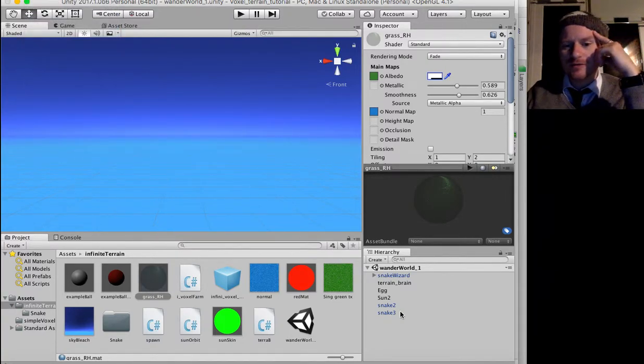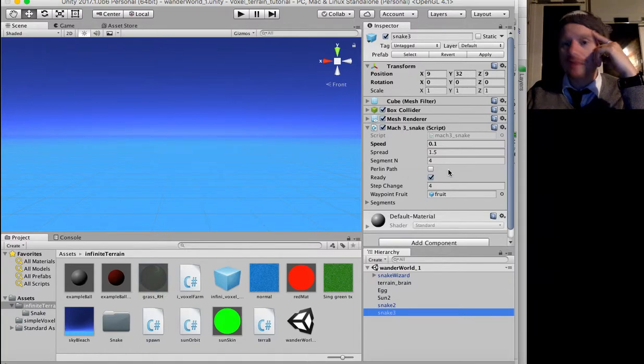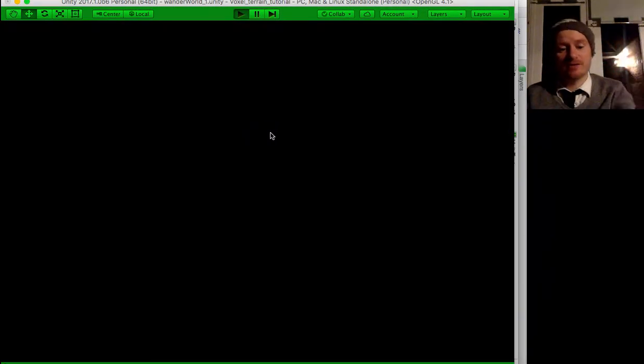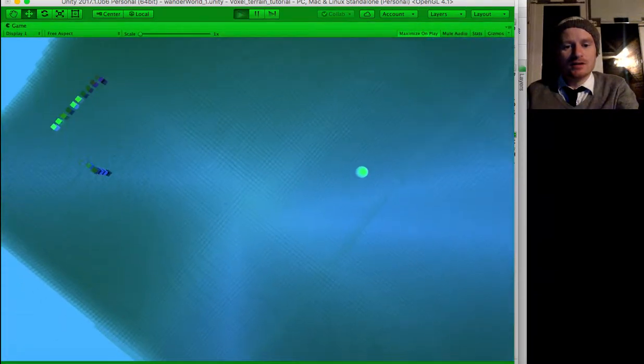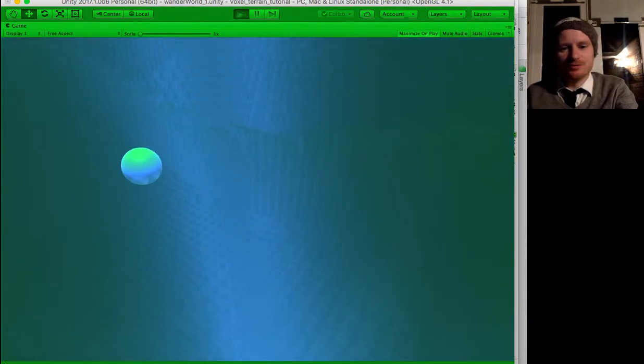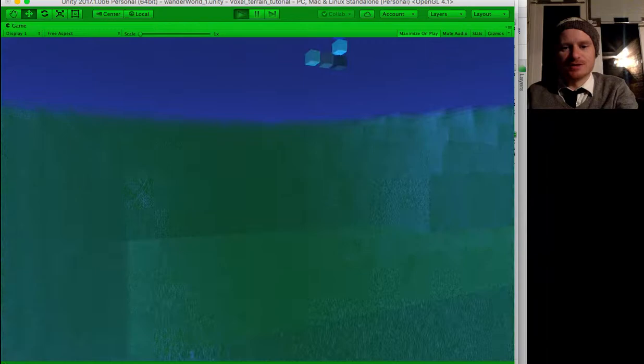Oh, also, snake 3, was that Perlin? No, it was just random. It did just randomly go through the floor. So I put Perlin noise on for him in terms of his path. Wow, that looks kind of misty. That's kind of cool. Okay, so we can look through the floor now and see what's going on.